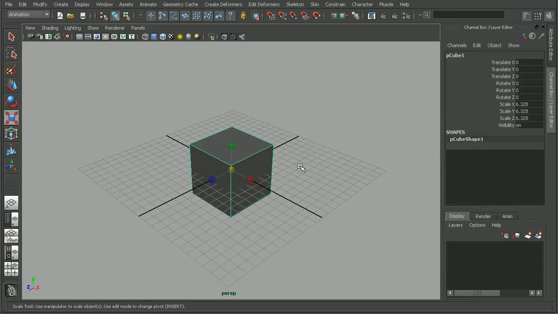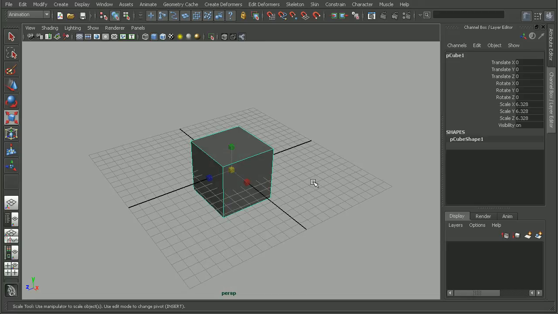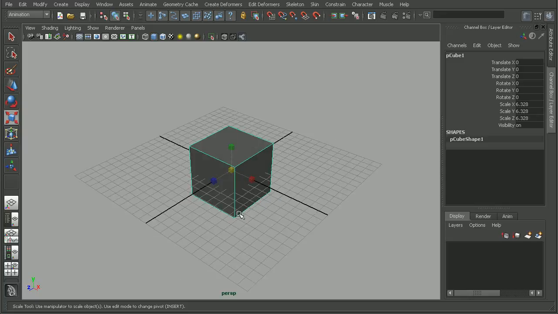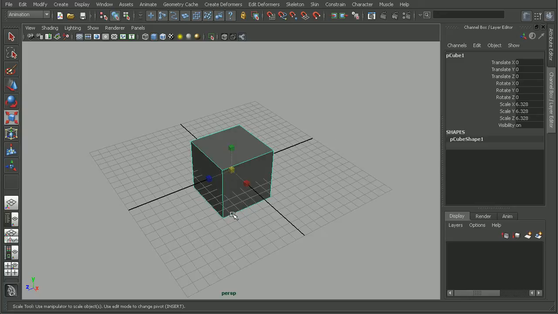Well, the inputs are actually the nodes that are connected to this particular node, the pcube1 node in this case. And Maya calls this the construction history. So let's take a look at where we can go in order to enable or disable the construction history.